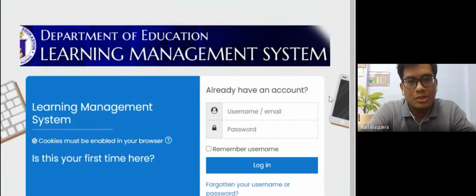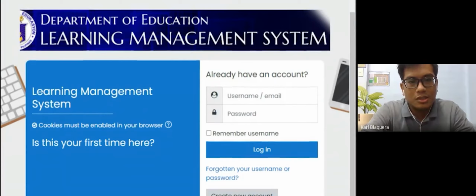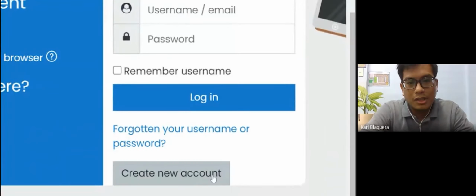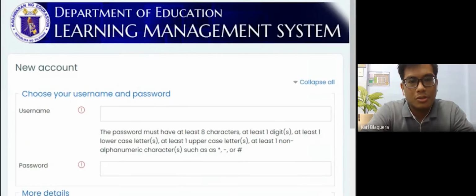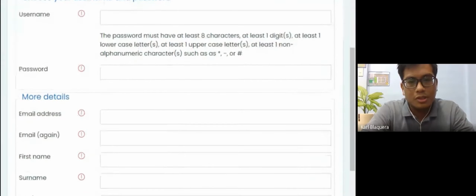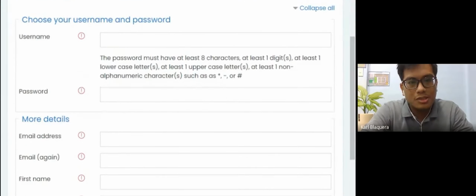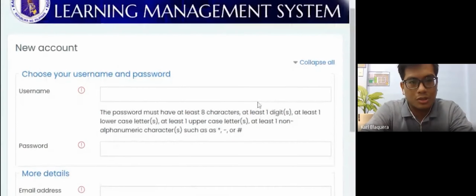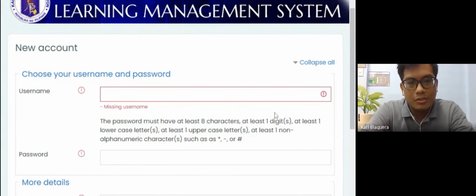Okay, now you will see this interface. At the lower right, click create new account. Now this page will load. Okay, all you need to do is fill up the details as accurately as possible. So first will be the username. It is highly recommended that you use your DepEd email as your username. So I will type mine.